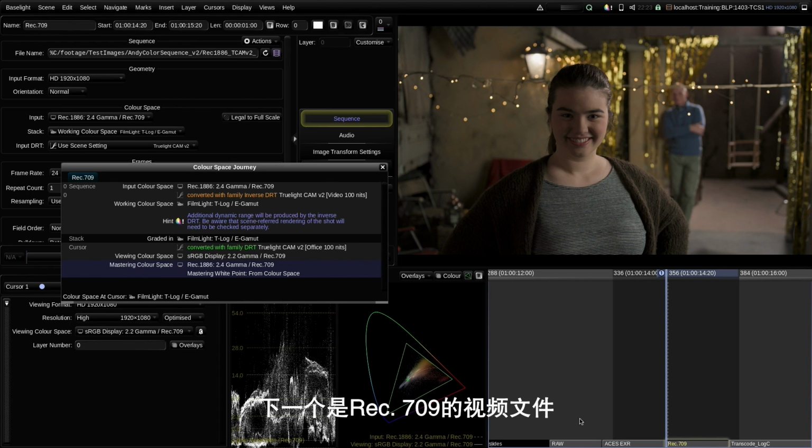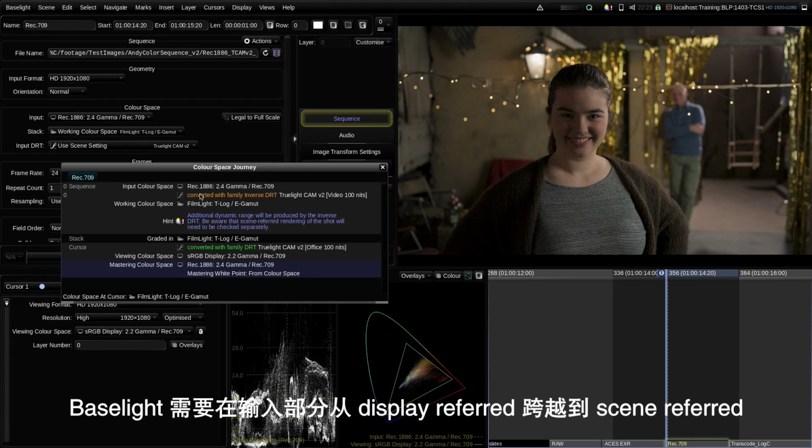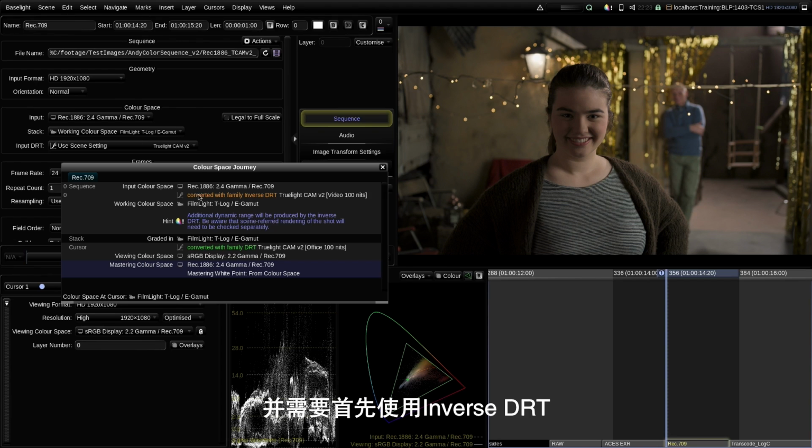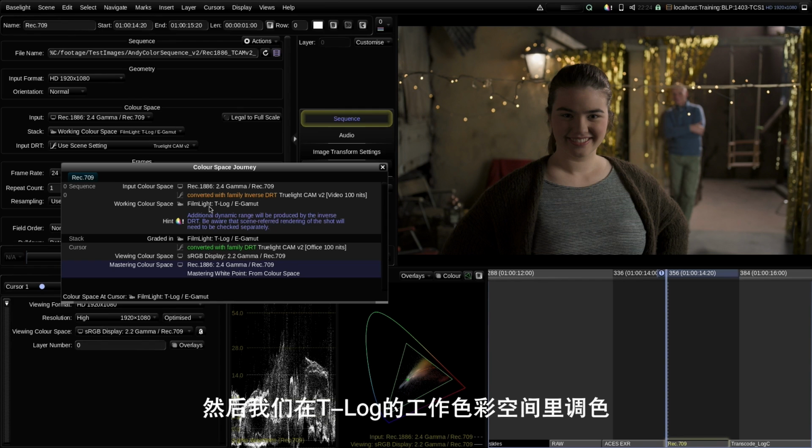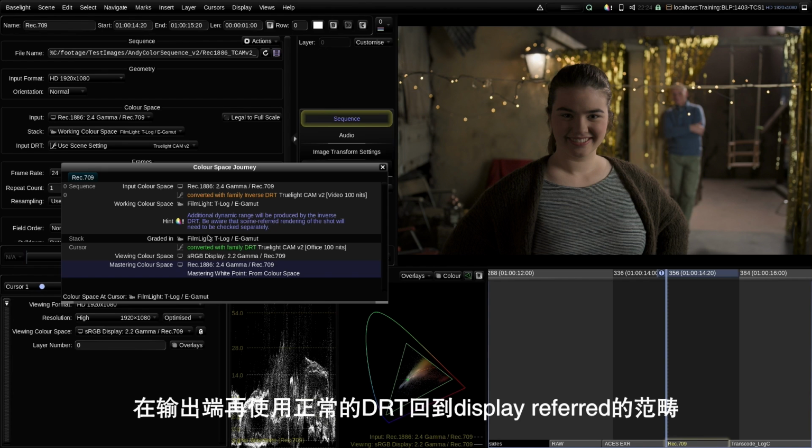The next clip in the timeline is a Rec 709 video file. And so this is a display referred input color space. So now Baselight needs to cross the border from display referred to scene referred on the input side. And it needs to apply the inverse DRT first. Then we are grading, as usual, in our T-Log E-Gamut working color space. And on the output side, it then applies the normal DRT going back into the display referred world.